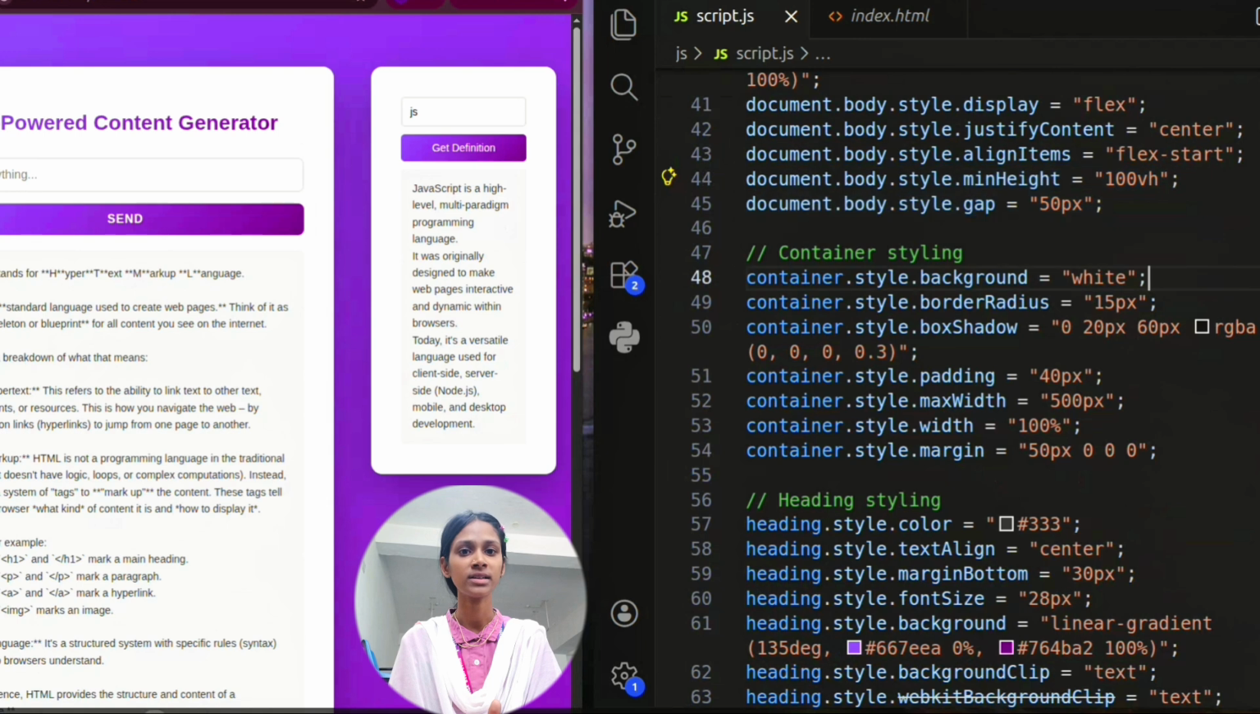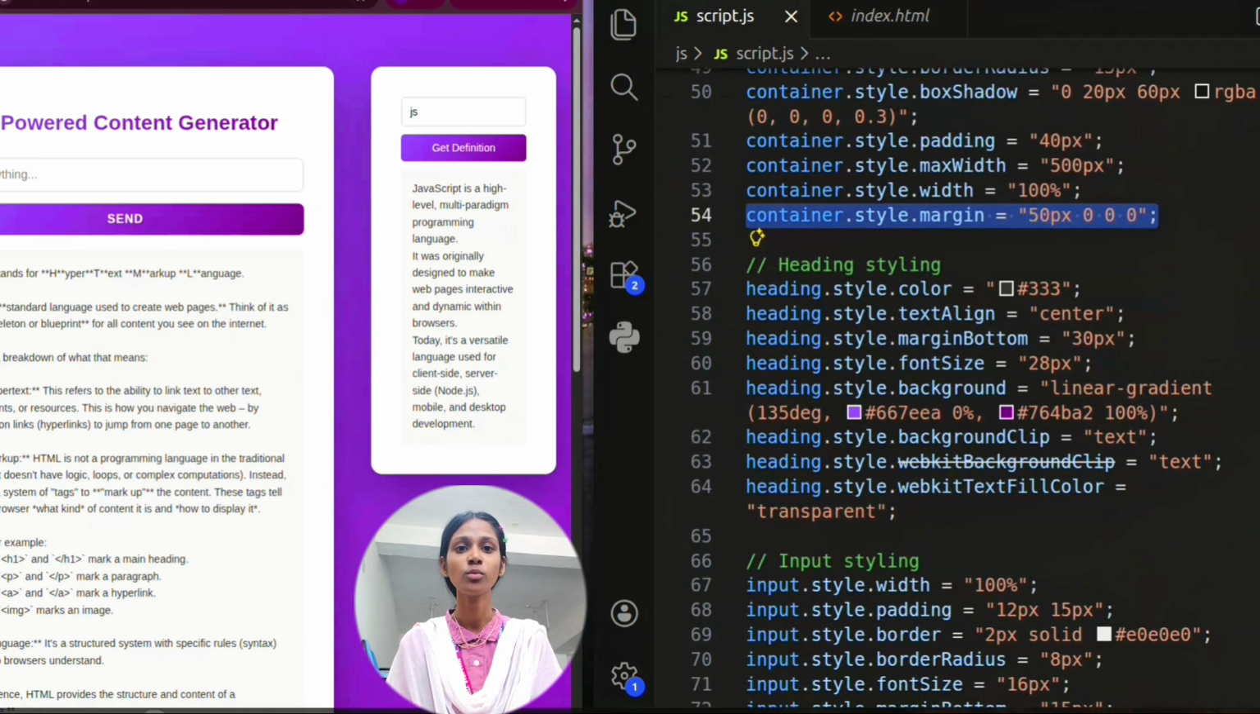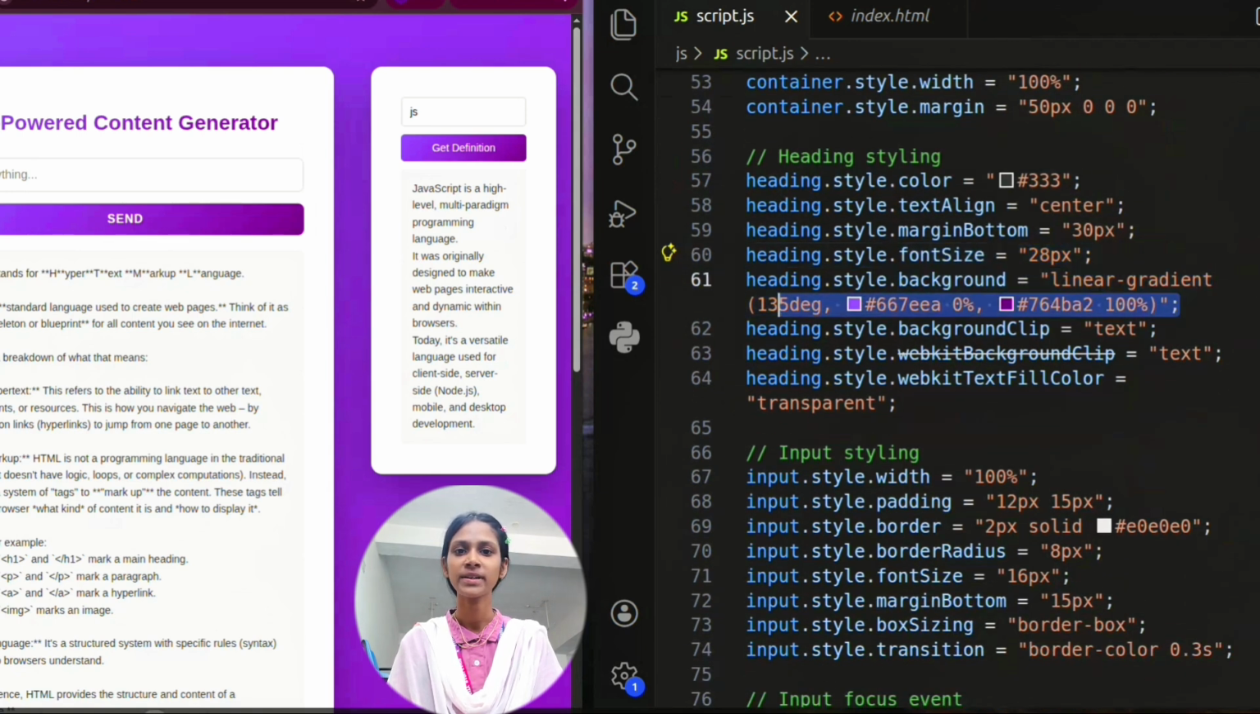Now the main container. Background white creates a card look. Border radius 15px rounds the corners, and box shadow adds depth so it looks elevated. Padding 40px gives inner spacing, maximum width 500px limits the width on large screens, width equals 100% keeps it responsive, and margin top equals 50px adds space from the top. Let's style the heading. Center align, bigger font size. Now a cool trick, gradient background. Background clip text with transparent text. The result is a gradient text effect.